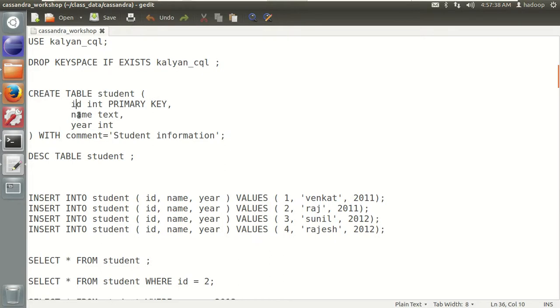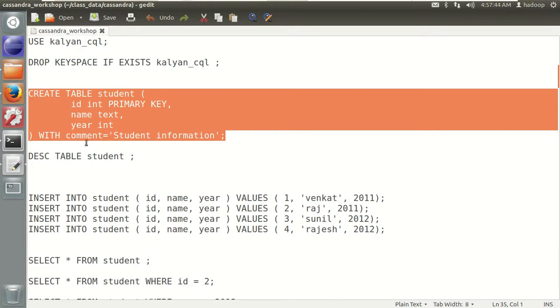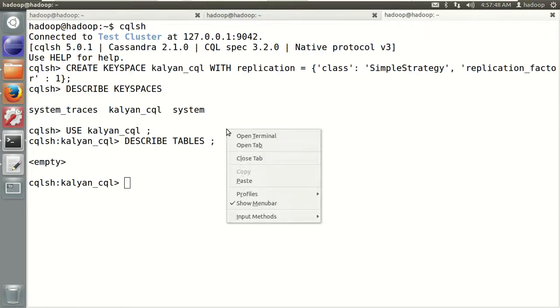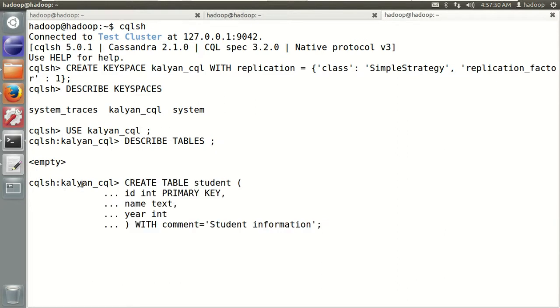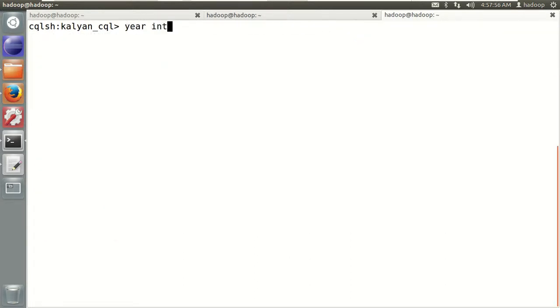One is ID, name, year. My ID is the primary key, and I am also providing some information related to it with a comment. Let me create this table in my SQL approach inside my Kalyan_SQL keyspace. Okay, let's verify whether my table is there or not with describe table. Yes, it is available.